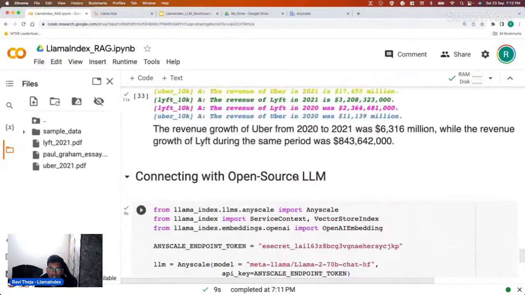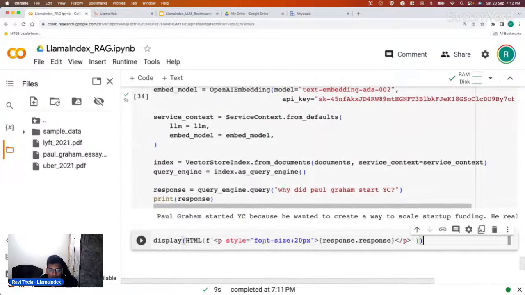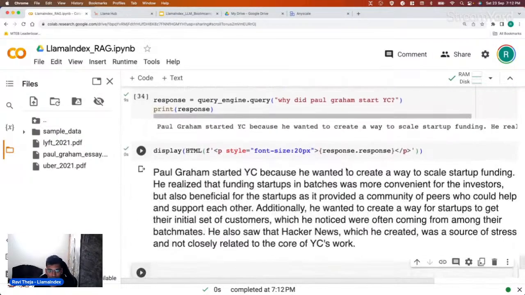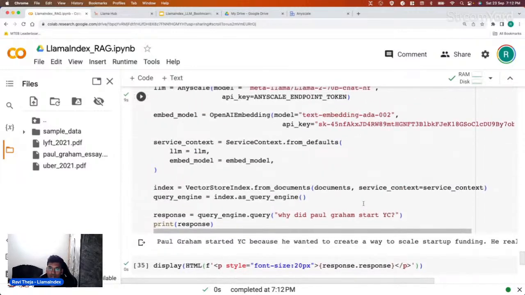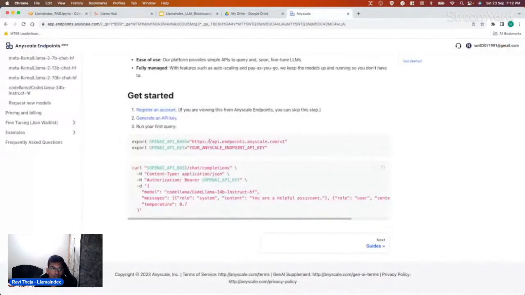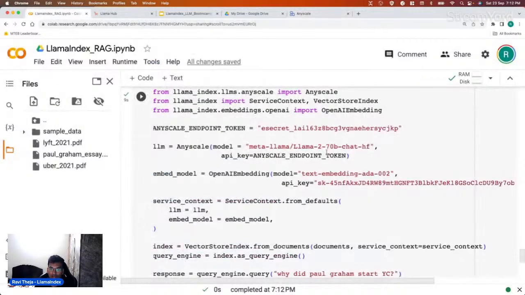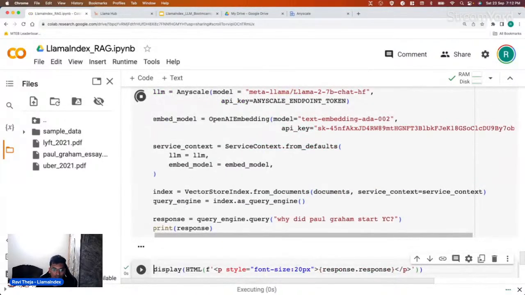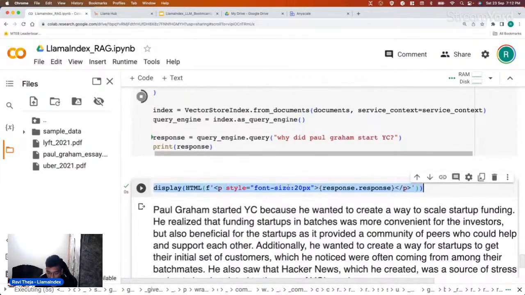As simple as that. It's pretty fast, right? So yeah, we have an answer: a partial strategy because he wanted to scale up startup funding, and other reasons for it. You can use any other model available here, as we have seen. There is support for 7 billion as well, 13 billion as well. Let's try with 7 billion once, and create the index again. Let's see how different the response will be with 7 billion.